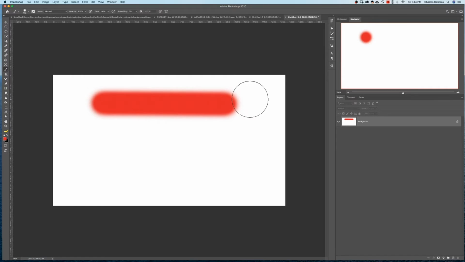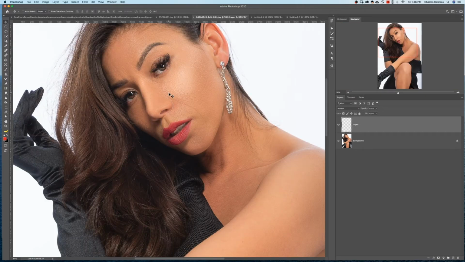And there's a really useful keyboard shortcut when you're using the brush and you want to sample colors.